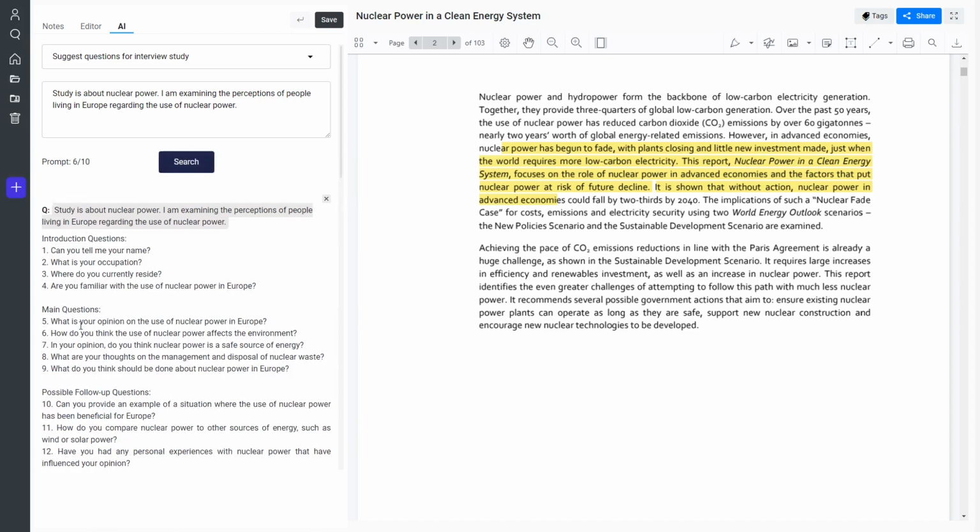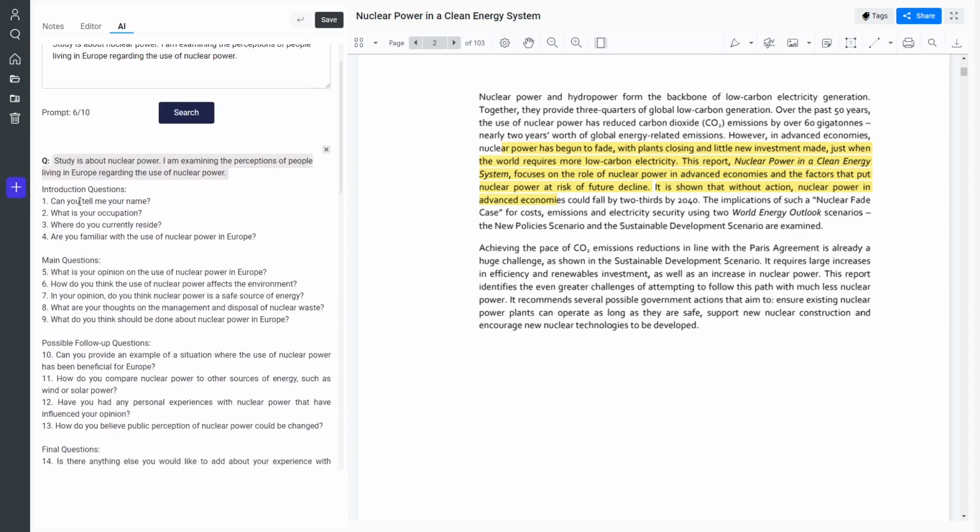In this case, it's going to give me some introduction questions that I can use in the beginning, like the name, occupation, where they reside. Are you familiar with the use of nuclear power in Europe? That's a very relevant question when you're doing an interview study, because then you can compare different cohorts, for example, people who are familiar with nuclear power and people who are not. Then you can see whether their responses changed. Are the people who are more knowledgeable about nuclear more positive of it, or more negative?